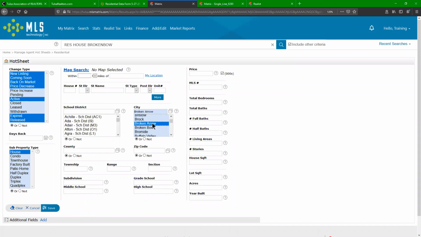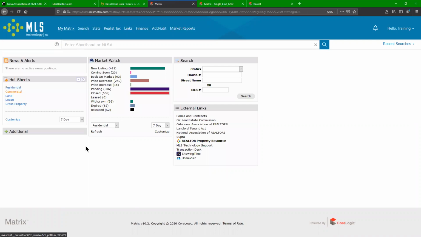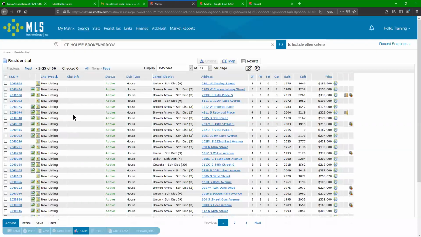Instead of Broken Bow, we'll do Broken Arrow. Hit save, done. And when I hit residential this time, there we go. Now I've got a whole bunch of results. We've got 66 different things. And at the moment, it's actually sorting it primarily by the change type.